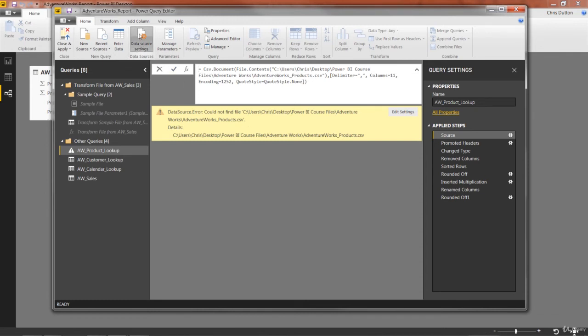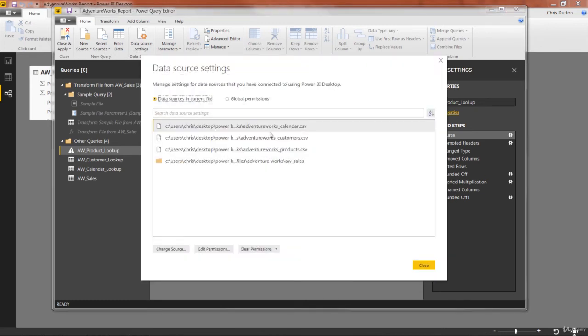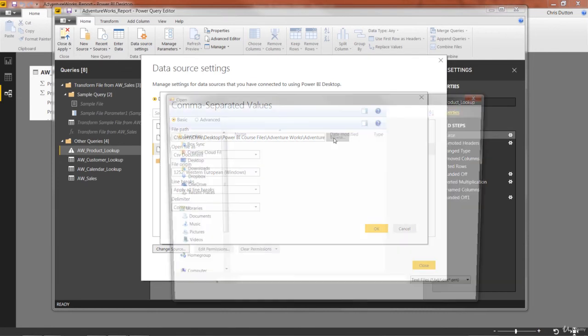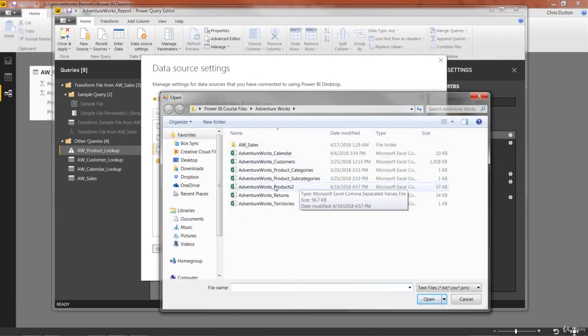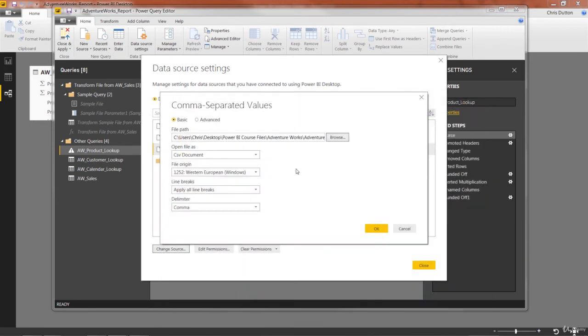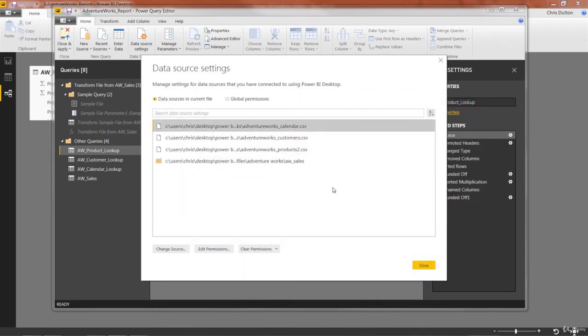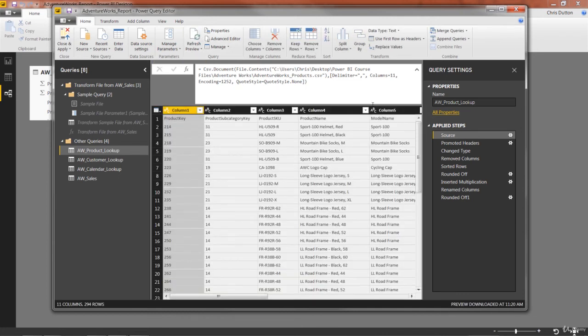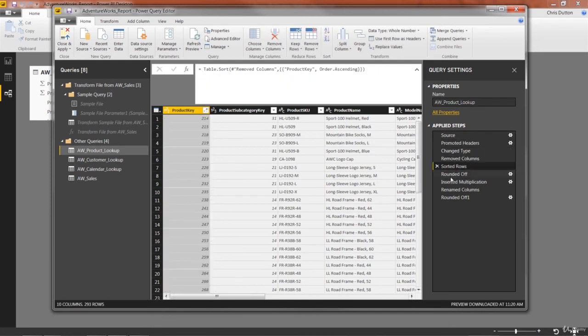Option 2 is to drill into my data source settings, find the trouble spot, in this case the products line, click Change Source, and simply browse to the updated version, which lives right here, AdventureWorks Products 2. Press Open and OK. And now when I close this data source settings window, go back to product lookup and refresh once more, now we're back to usual. So the source populated properly, all of those applied steps are maintained, we didn't lose any information, and we're back right where we started. So pretty simple fix.